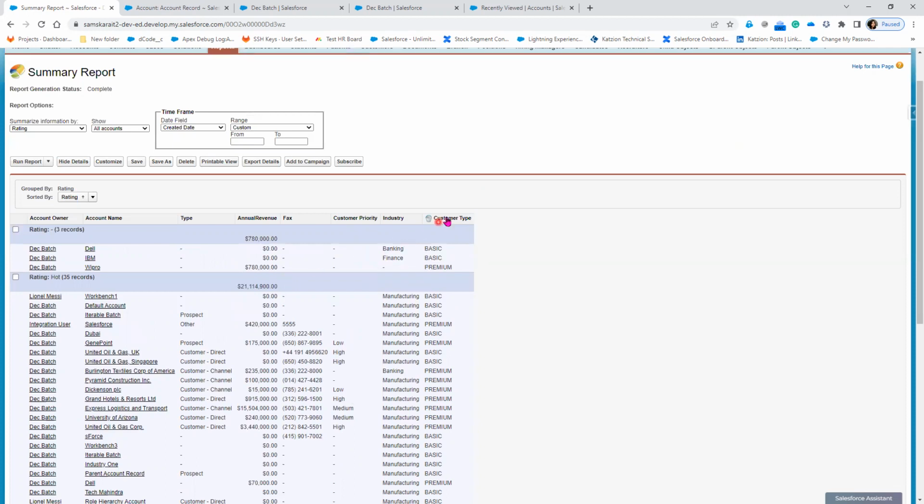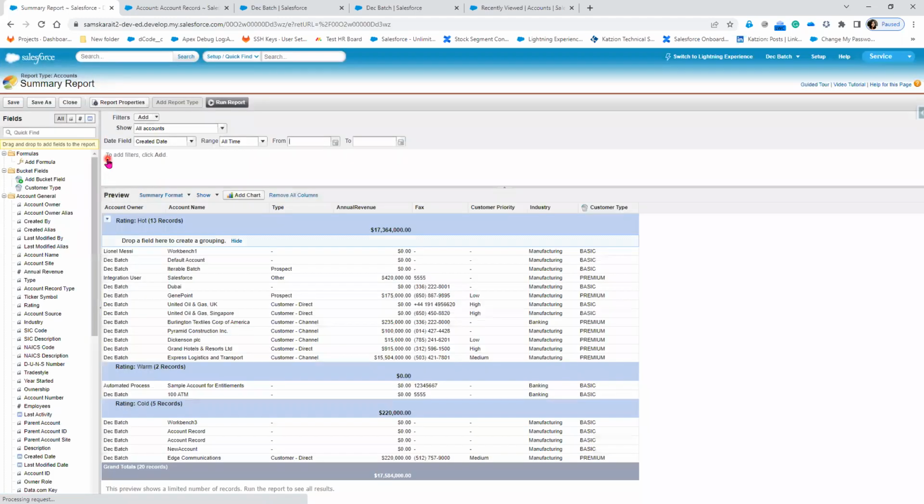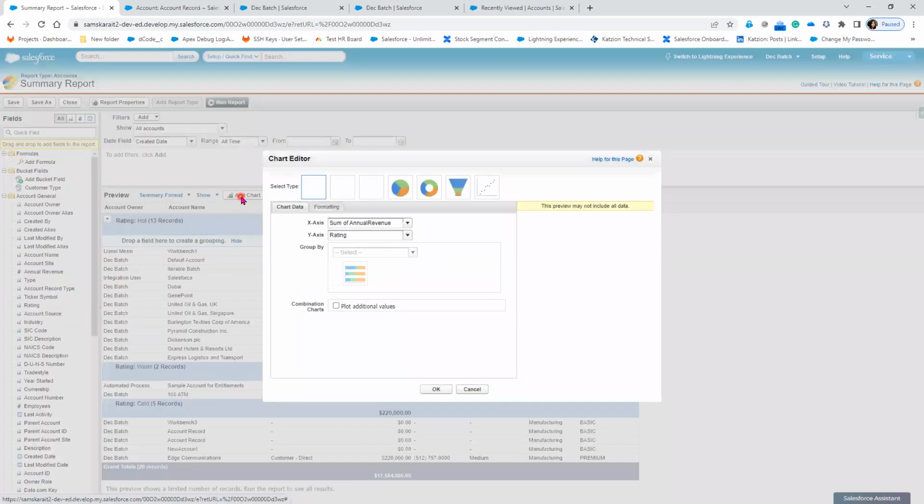Now, this is the bucket field. In case I wanted to add a chart for the summary report, we can add a chart. As soon as you click on chart, different types of charts are available. Apart from these, you cannot customize any other chart. You cannot create a new type of chart. So this is a horizontal bar chart.